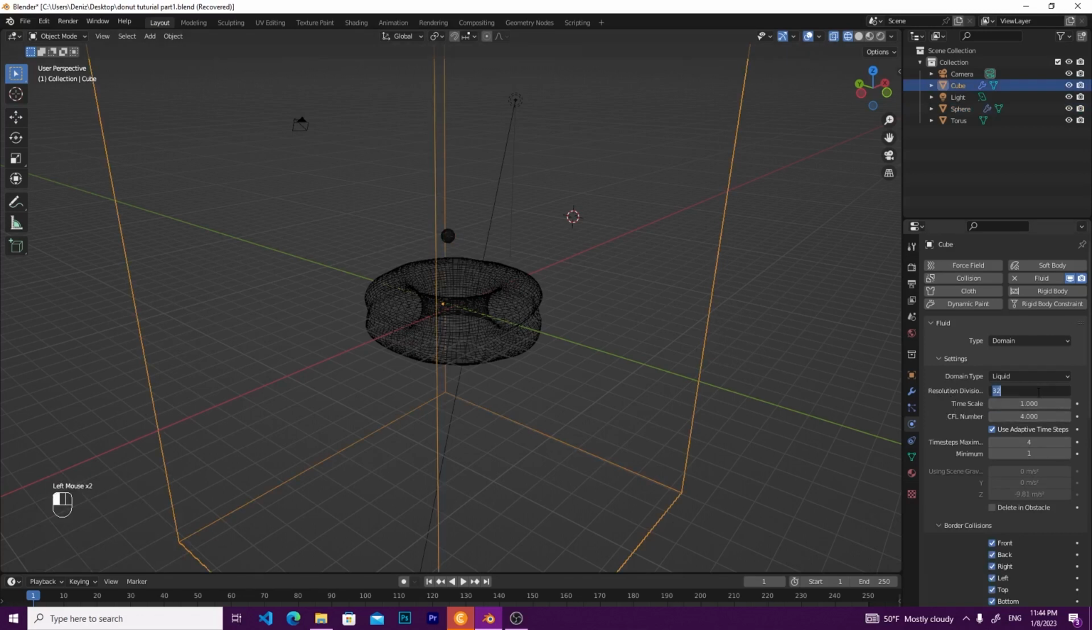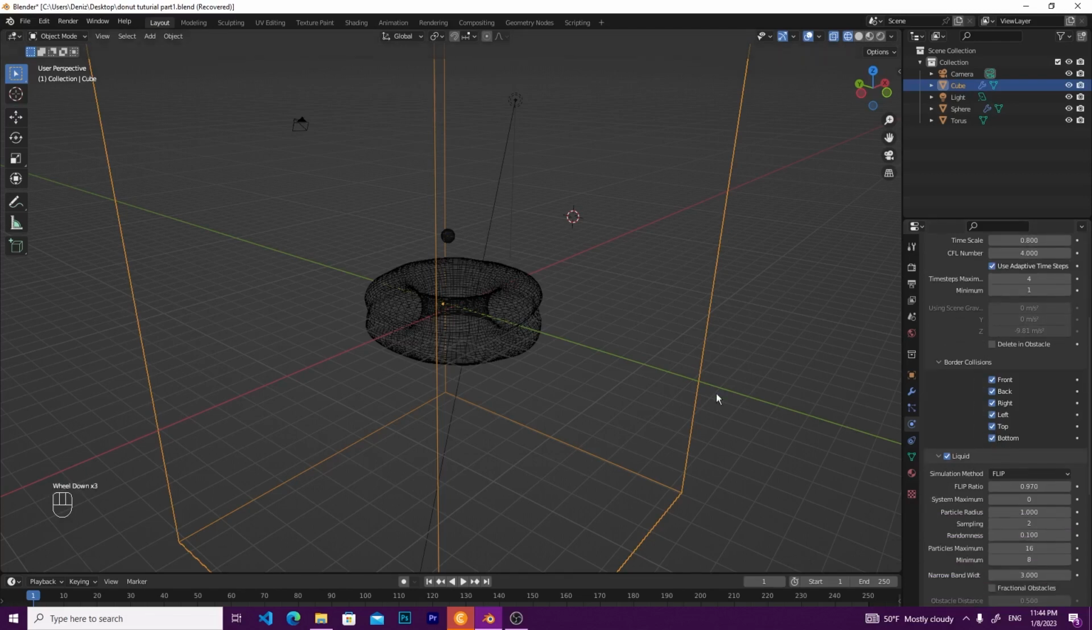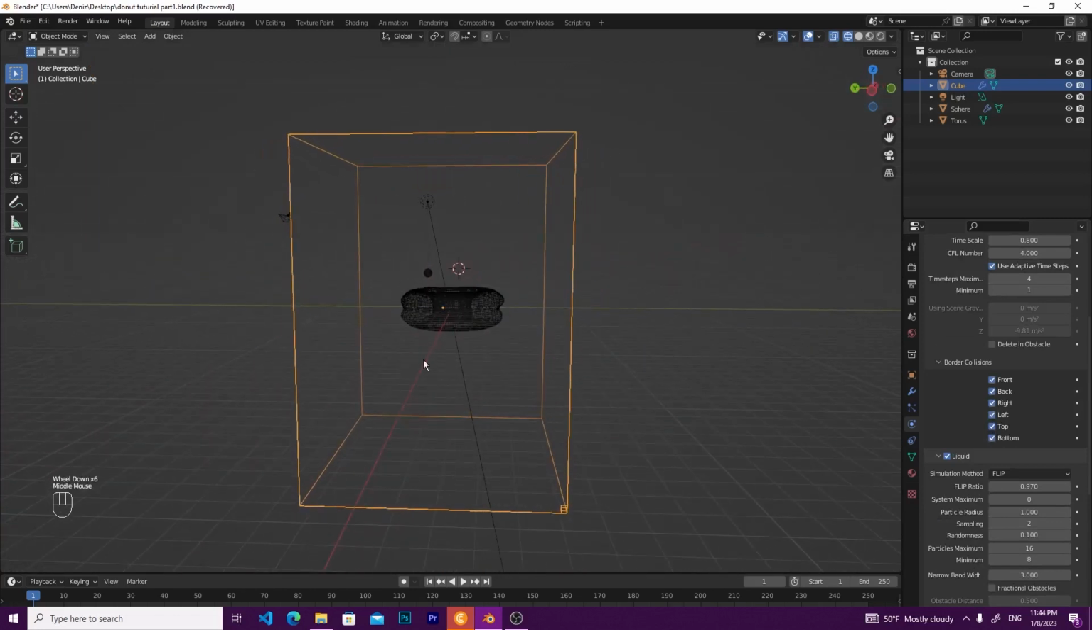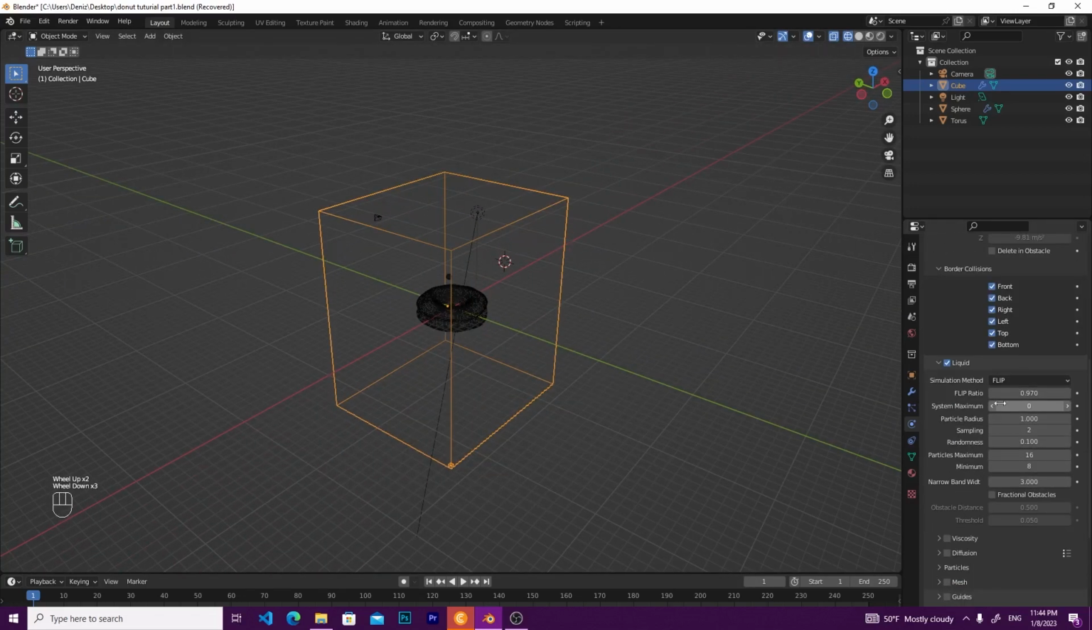I'll go to the domain and set the resolution to 64. This number is okay for now. Set the time scale to 0.8. If the liquid hits the wall, it bounces back. The domain is basically a wireframe for the liquid after baking. We can turn off any side of our domain, but now we don't want that.